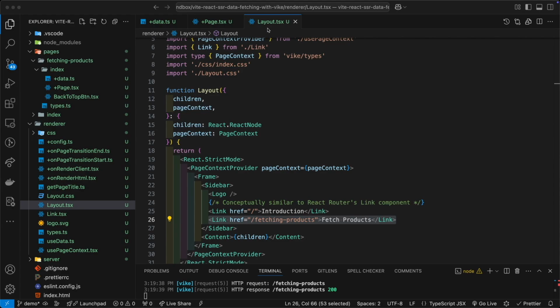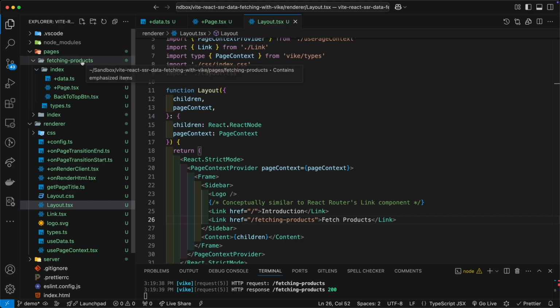So now we need to go back into the renderer directory and to the layout file, and then we need to create a link to fetching products. Why is it called fetching products? Because we named our directory fetching products. If you name this directory I hate Taylor Swift, then you have to call this I hate Taylor Swift.